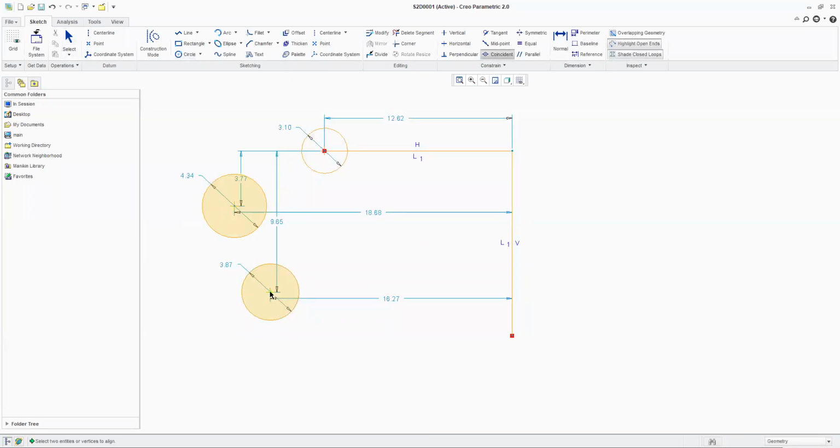Coincide. I will click on this point and then I will click on this point. The circles are coincided. Okay.